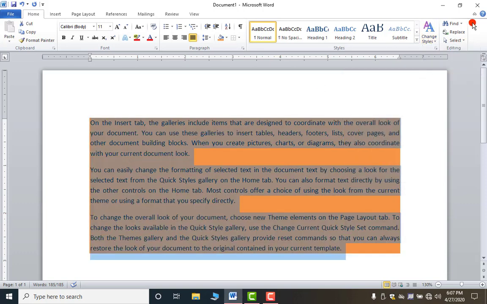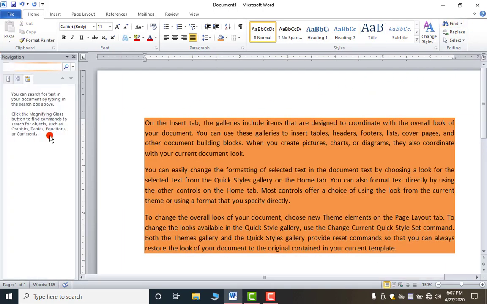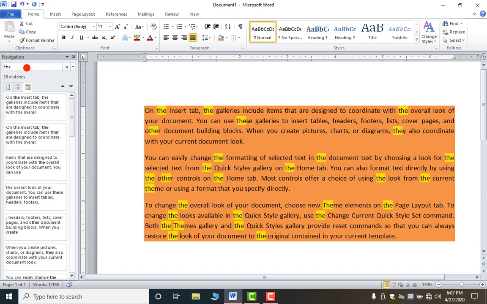Next one is find and replace. Suppose you want to find any word. As you click on this, you will get this box on the left hand side. Now I want to find out the, the. So all the will be highlighted. Look, all the will be highlighted. Okay, so you can say find is simply used to find any text. If you say I want to find only T, look, all the T's will be highlighted.